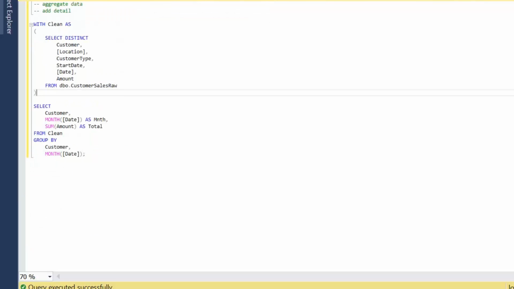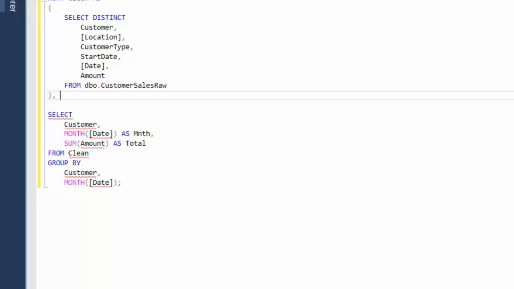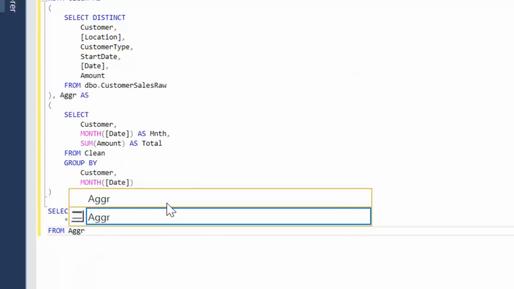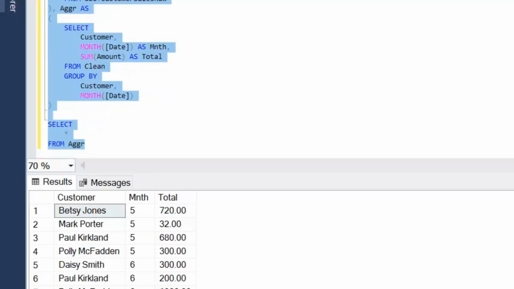So what we do here is we're actually going to be declaring another CTE. So we just add a comma, and then this is going to be aggra, and we are going to indent this, as I like to do. I'll just get rid of that semicolon for now, and then we can have select all from aggra. So run everything. So there's our aggregates.